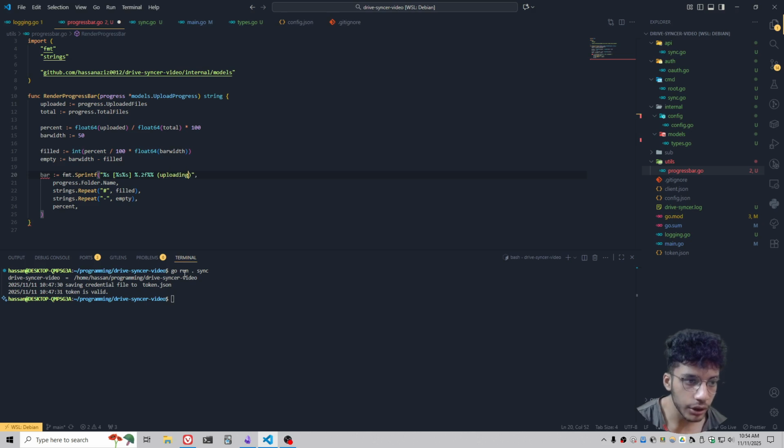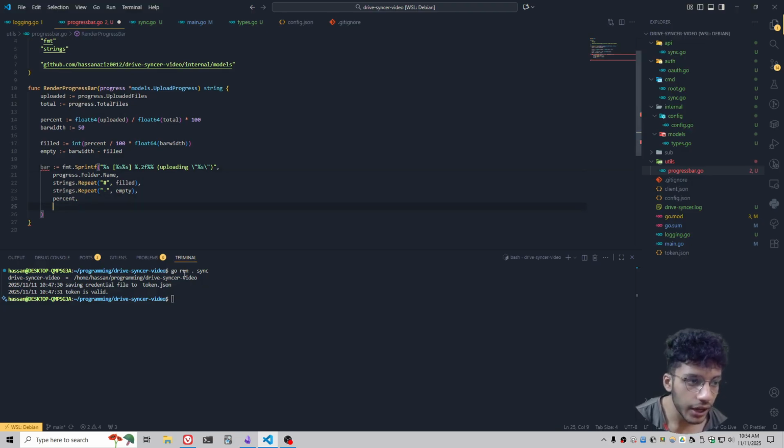Then I also want to display the current file that's being uploaded. So we'll say uploading and then print another string over here. And let's also wrap this in quotes. So I'll wrap this whole thing in double quotes, and of course make sure to escape the quotes as well. And down here, let's add the progress.currentFile string. So we print that as well.